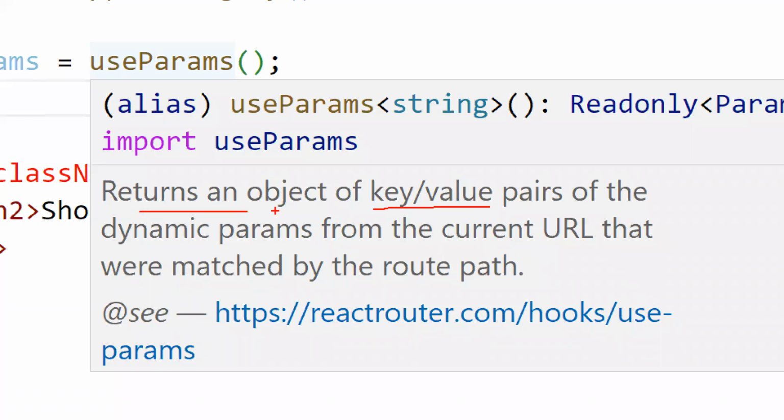It returns an object of key value pair. What is the key? Key is nothing but the parameter name. What is the parameter name? We gave cat name. Am I right? Value is what value you passed into it. Understood? That means now this params is going to return a key and value. What is the key? Category name.